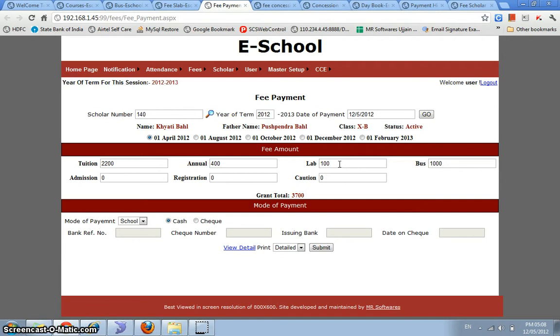If the parent is short of money, for example he just brought in 3500 rupees, the data entry operator can always reduce this amount to be paid later, but he can never increase this amount. So we've got a built-in system check in place, and we support two types of modes of payment. We've got school and bank, and the payment can be made in cash or by check.